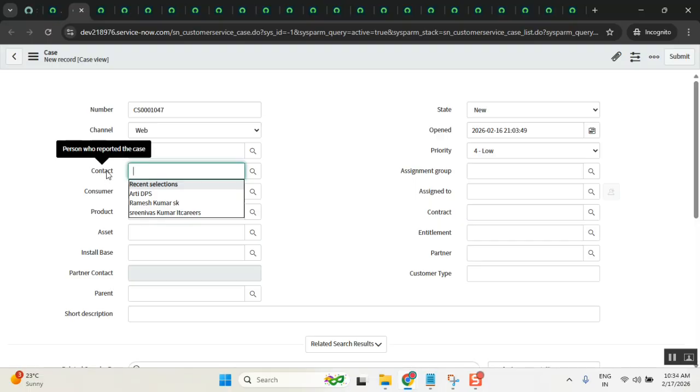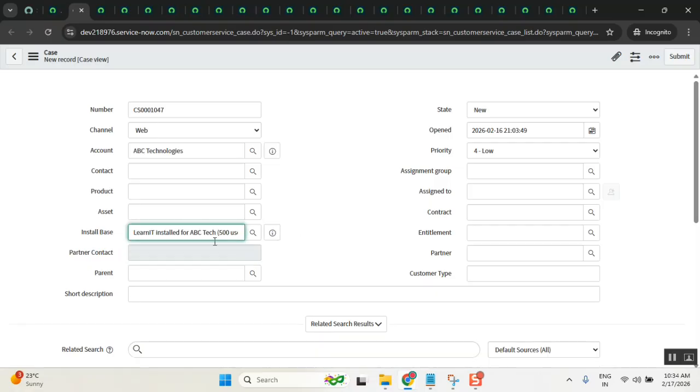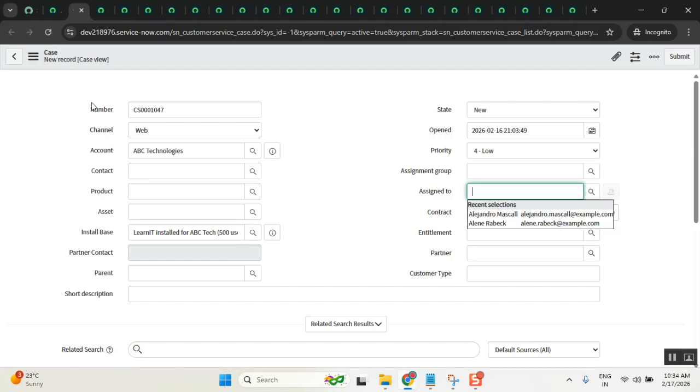who should raise the cases on behalf of this company, one or two, primary and secondary. So who is the consumer? A single entity who purchased our product. What is the product? The product that we sold. What is an install base? Install base defines it at a high level. What is a contract? What is an entitlement? Entitlement is for SLA measurements. Who is the partner? Partner is your business partner. Completely business terminologies.